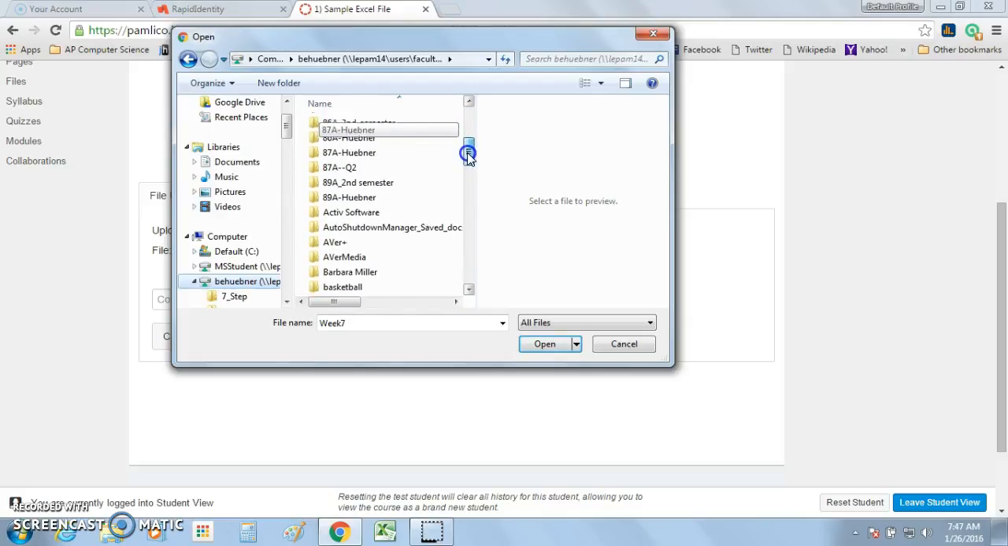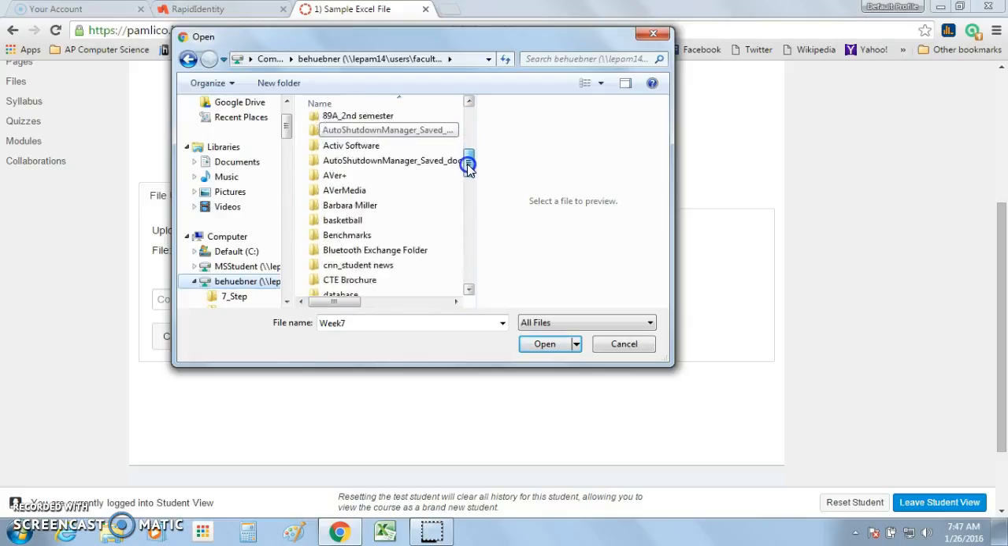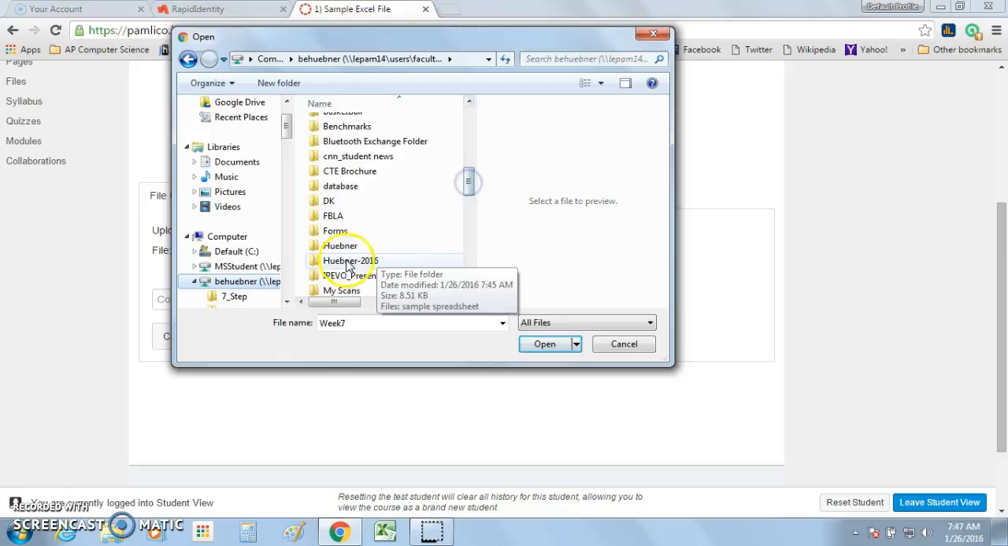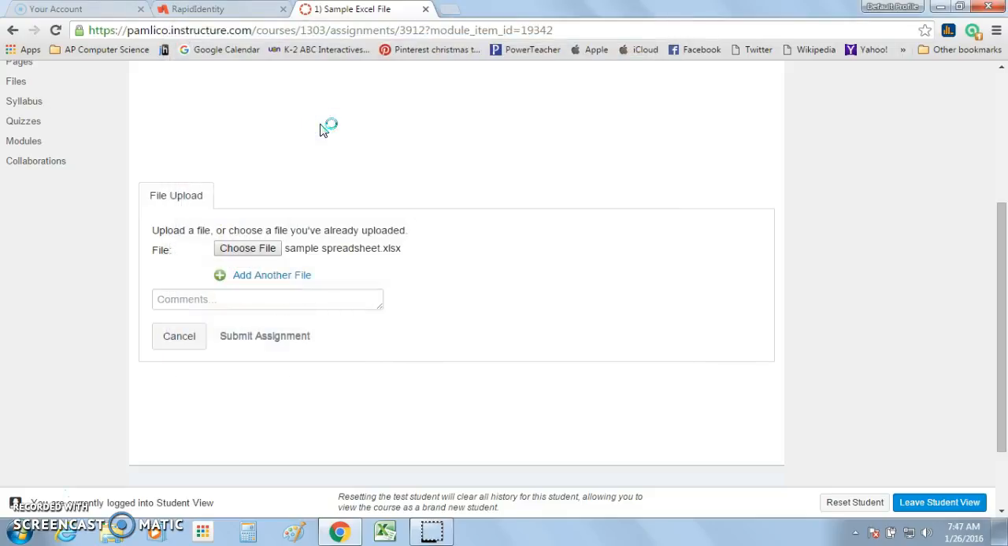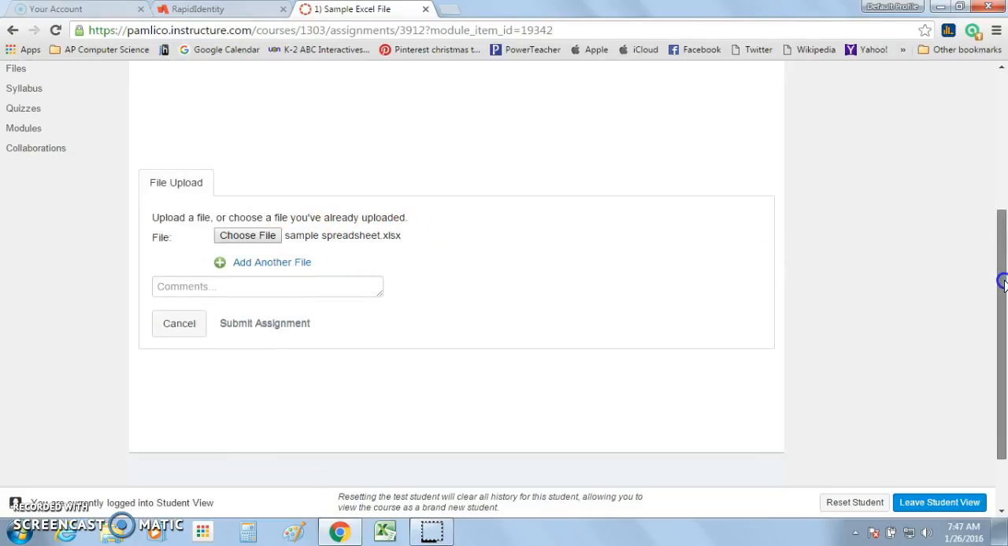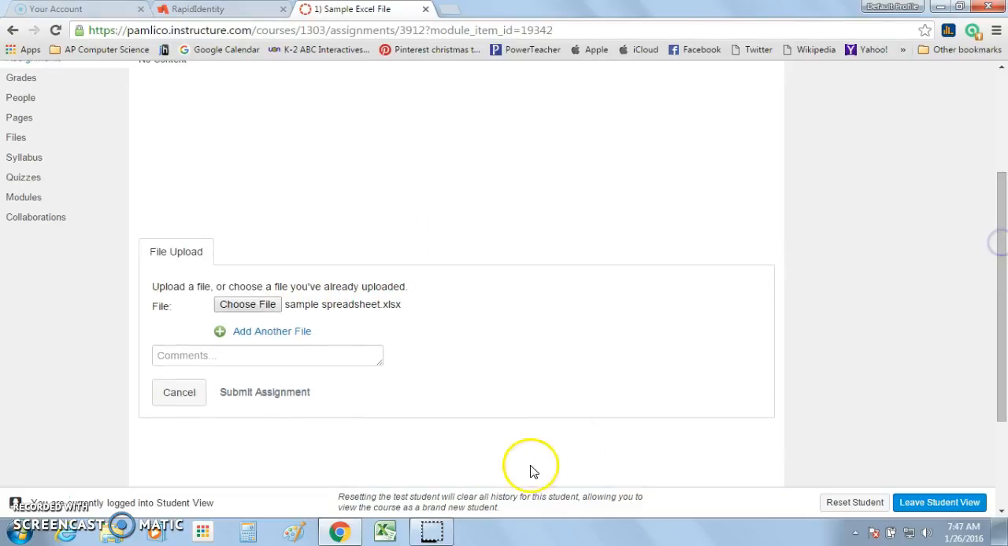and I'm going to go back and find my Huebner 2016 folder, double click that. There's my sample spreadsheet. I'm going to double click that. And now you can see the name of the file right here, sample spreadsheet. And the last thing I need to do is click submit assignment.